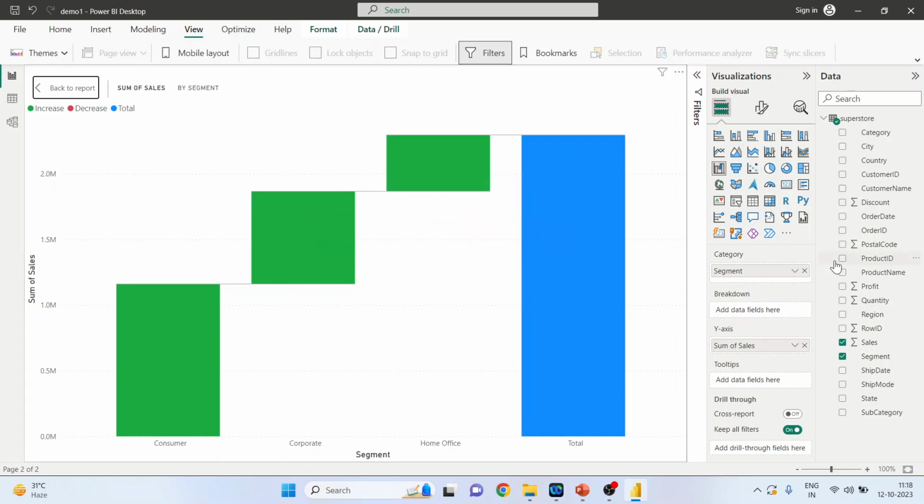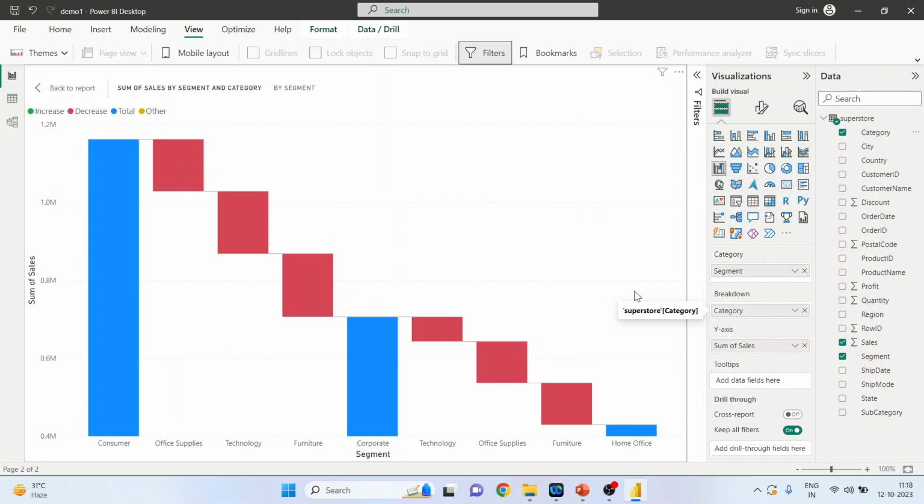Now I will pick up the category and I'll drop it into the breakdown. So our segment is consumer, corporate, and home office. So one of the segments becomes our benchmark. So here consumer is having the highest sale and therefore it becomes the benchmark.